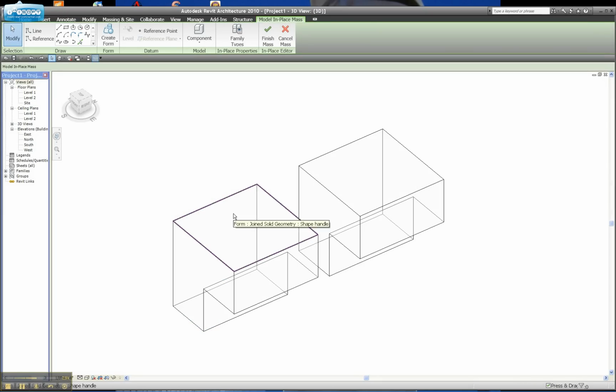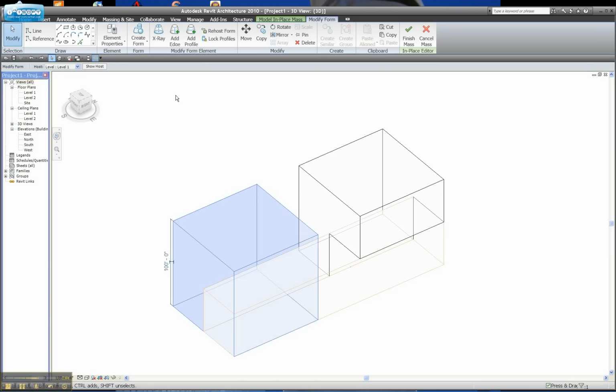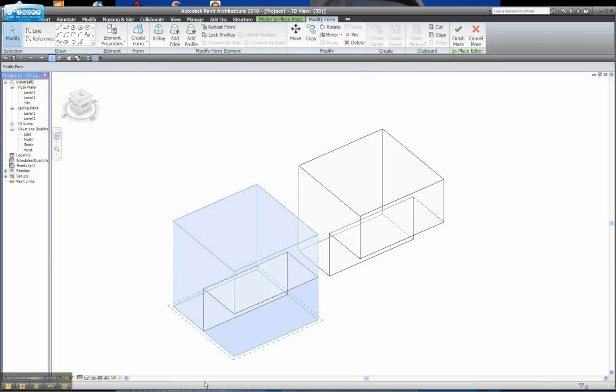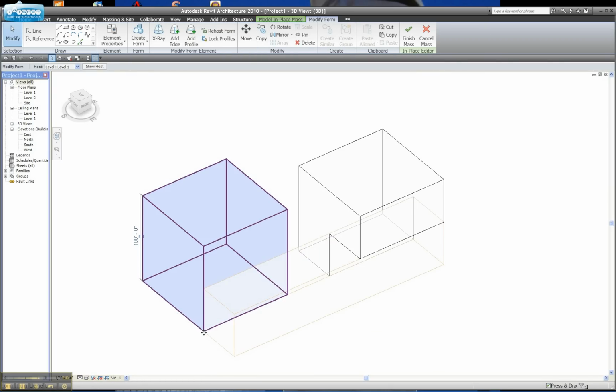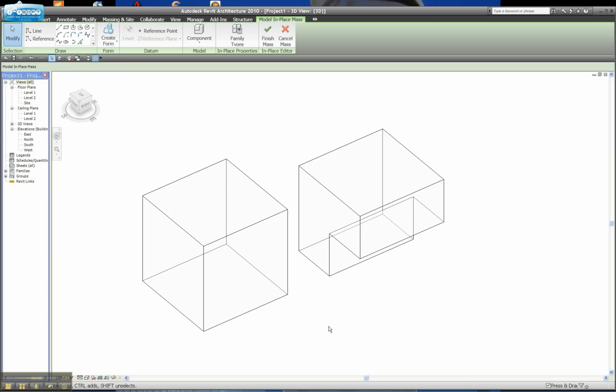and then I come in and I tab until I've found, you see how it's the entire cube. It's the original cube without the void plunging through it. And then I move it. My temporary dimension showed 50 feet. It's actually moving it along the XY axis. And now the void form is no longer going through it.